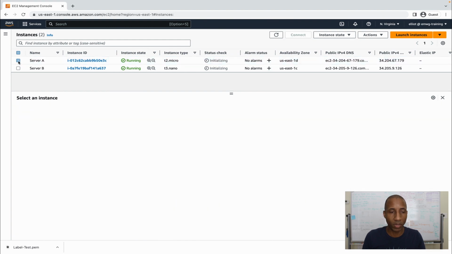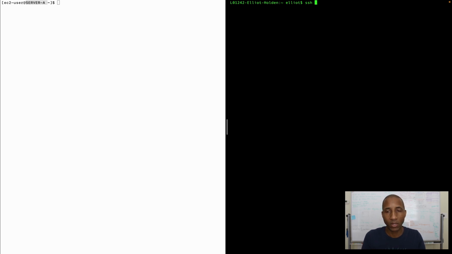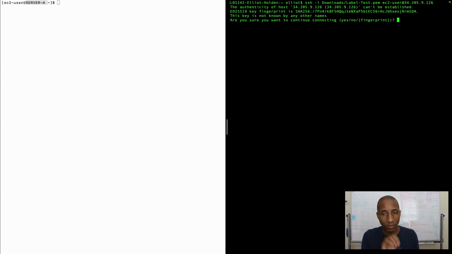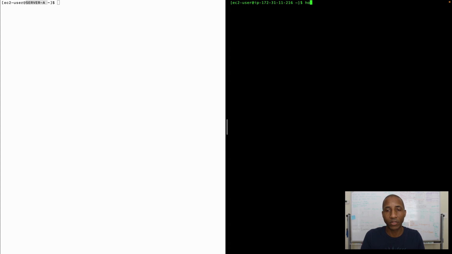We're going to log into server B. Get the public IP address. SSH -i downloads, and then ec2-user at this IP address. So we're logged into there, and now we're going to say sudo hostname. But first I'm going to do my trusty set -o vi so I can use my vim commands on the command line. So we are going to say hostname server B.